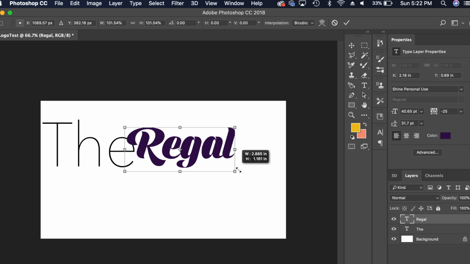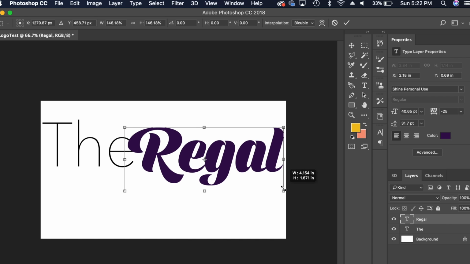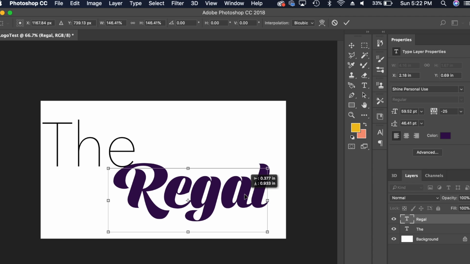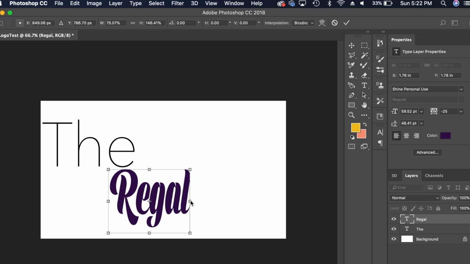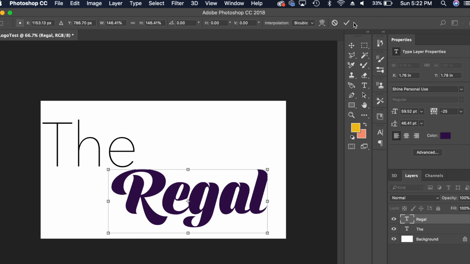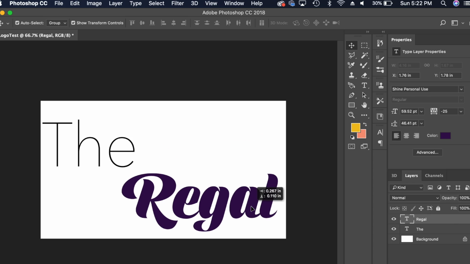Let's go ahead, hold Shift down whenever you're making anything larger, and it'll keep the same proportions. If I did it without Shift, then see, it's going to change those proportions. So I'm going to undo, and then you always want to press this check mark. Sometimes you'll get stuck and you're like, I can't click anything. You need to make sure you select this little check here, and you should be good to go.